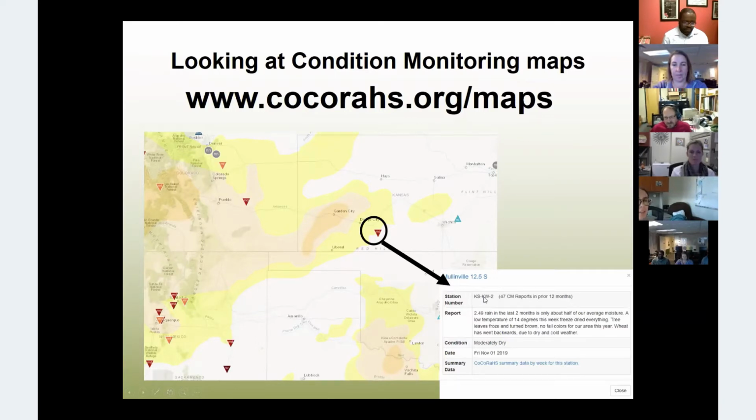But we can see here this person, real nice. They've reported 47 reports in the last 12 months. So this gives some confidence to the people looking at their report that this person has been doing this for quite a while. They're reporting how much they got. They're talking about the tree leaves froze. The wheat has gone backwards. So it's a fantastic way for you to be able to just give a narrative of what you're seeing on the ground and helping out the drought scientists.